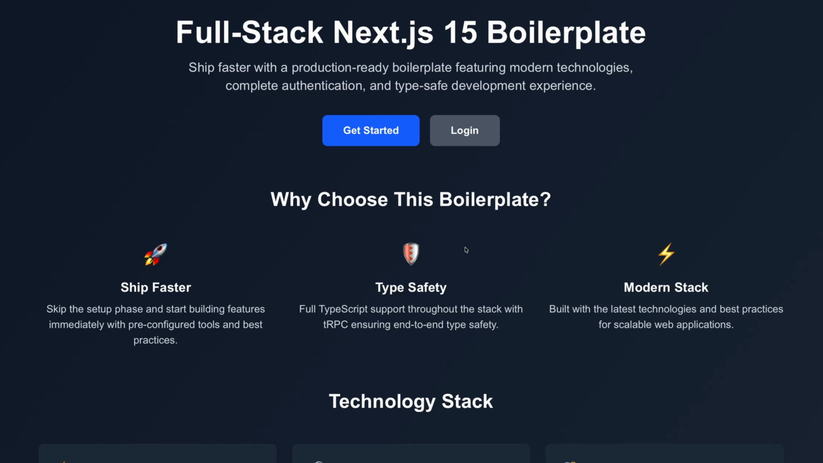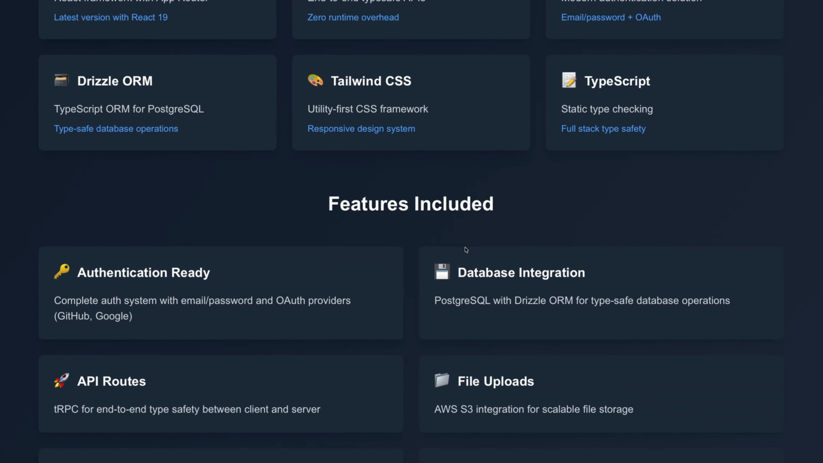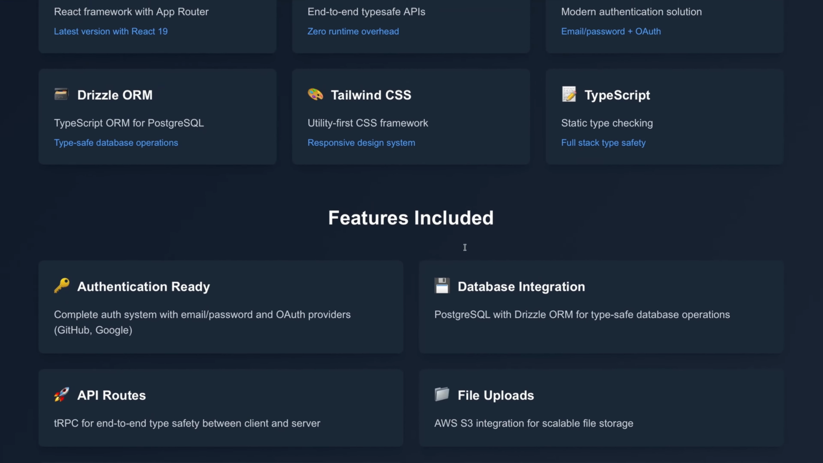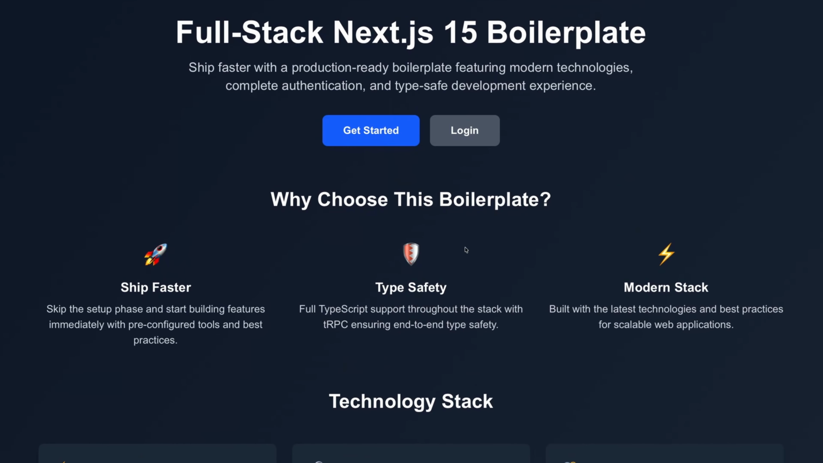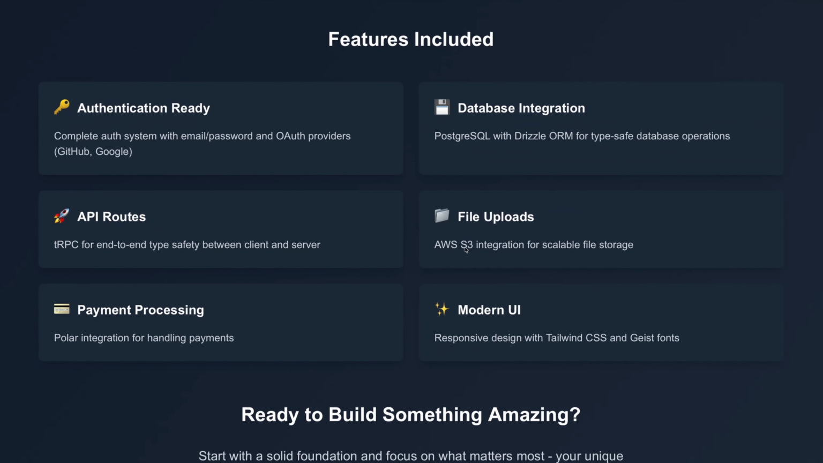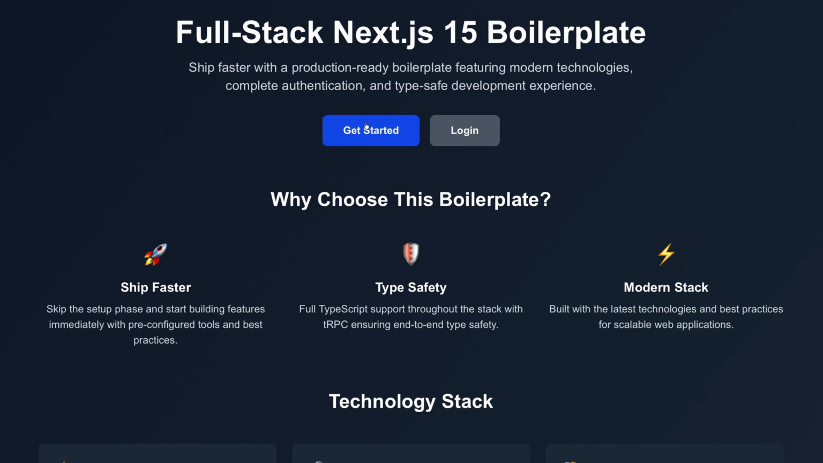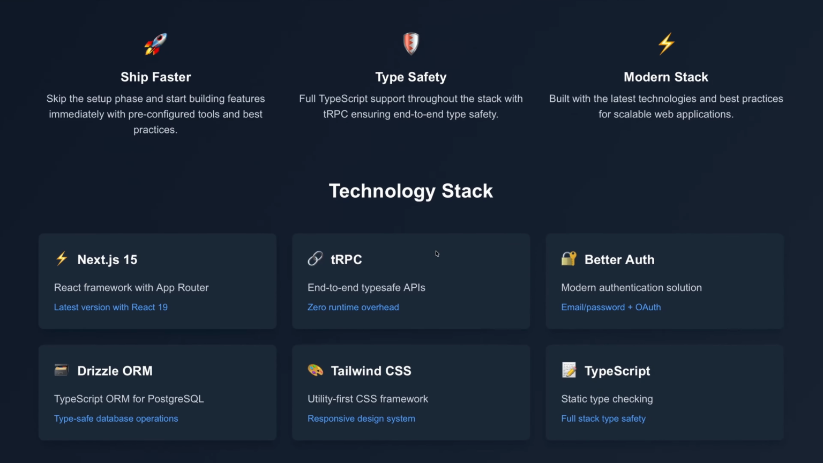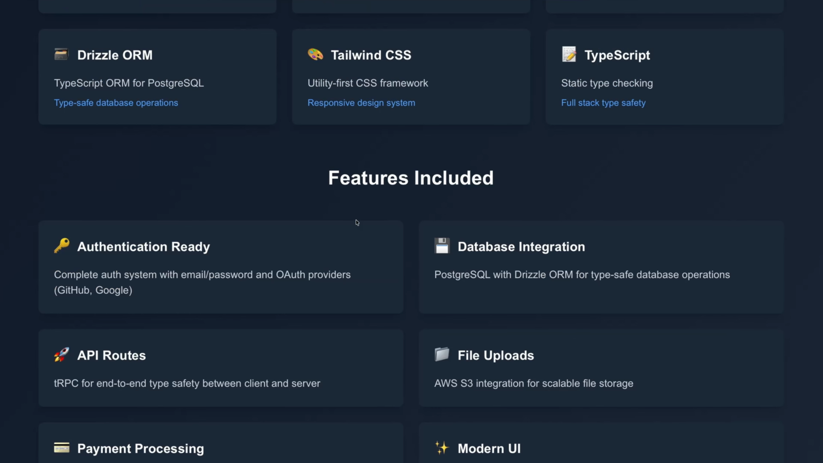This is how the landing page created by Claude looks like. It's very simple and minimalist. It looks like it's created with Bootstrap. We can say it's okay at best. We have a hero, some reasons why to choose this boilerplate, the technology stack and features included. So let's look at the first criterion.